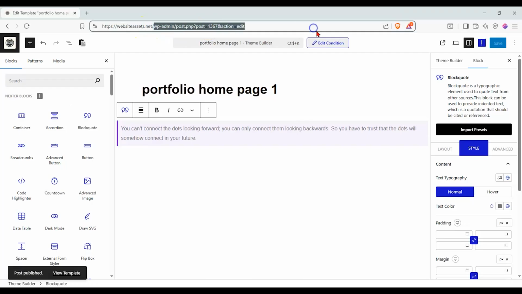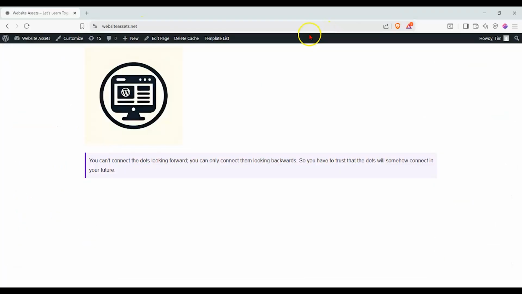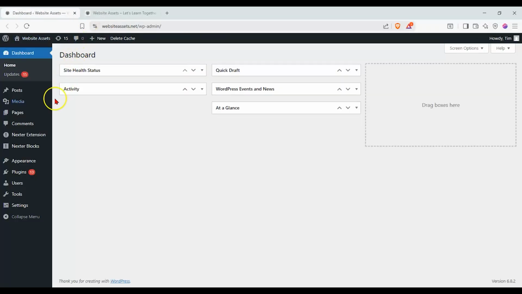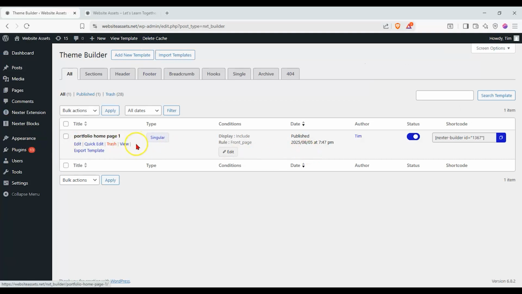let's go ahead and view the site, okay? And you can see that it changed, all right? So what's happening over here? Let's go back to our dashboard. Let's go down to Nextra extension and back to theme builder. And you can see we have our portfolio page 1.